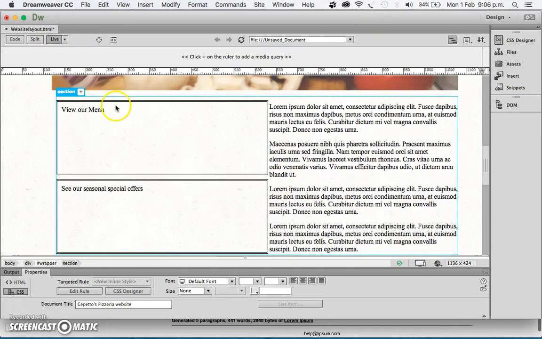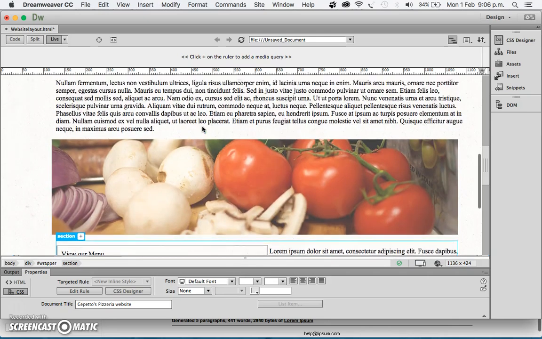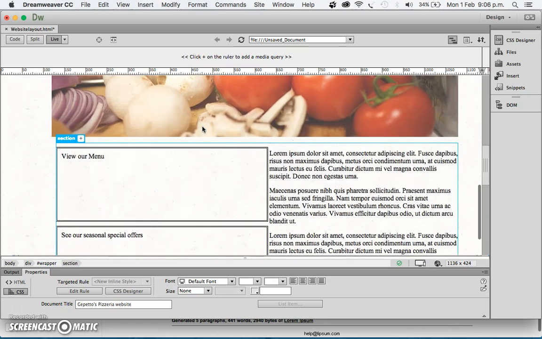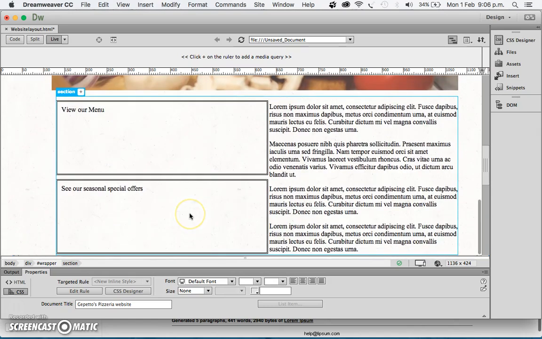There we go. So that's basically a simple way of adding text and images and paragraphs and styles to your website. So there's still one part of the tutorial to go, but thank you for watching this one.